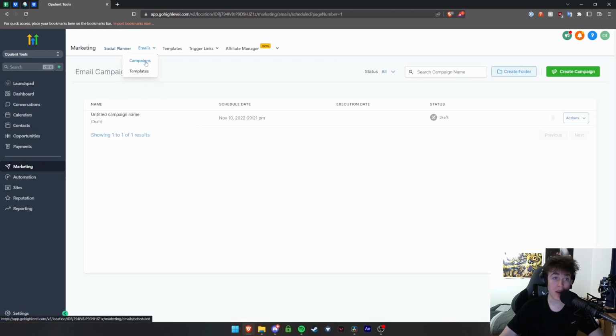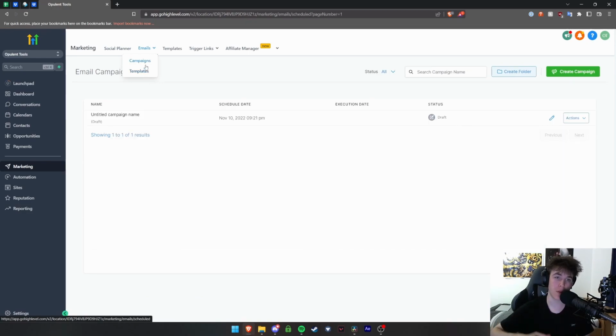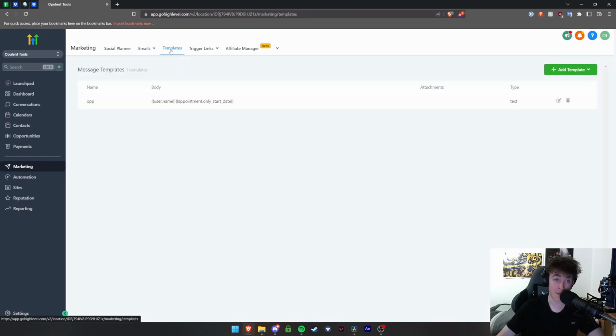Under the emails, you can have email campaigns and email templates. These are the templates for the emails that will be sent out to all of your customers in specific groups, if you do have any groups such as that. And then campaigns as well, which are quite similar, but a little bit different themed. You also have the option for your templates, which we already went over, for your emails and stuff like that.